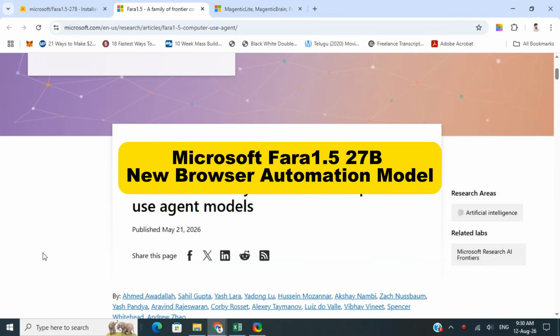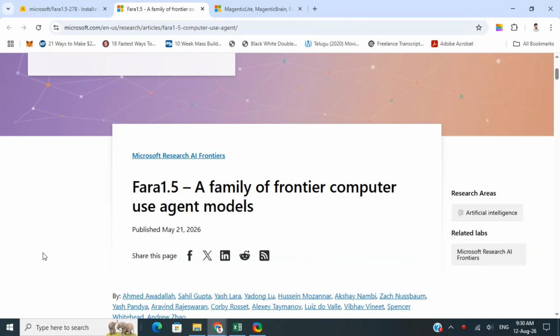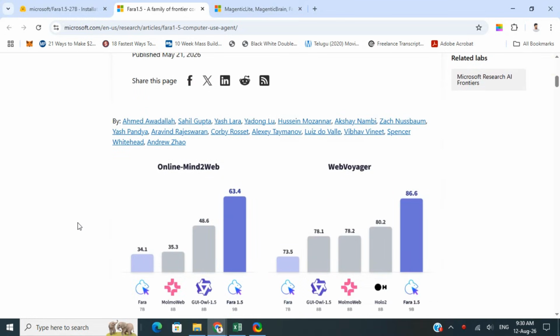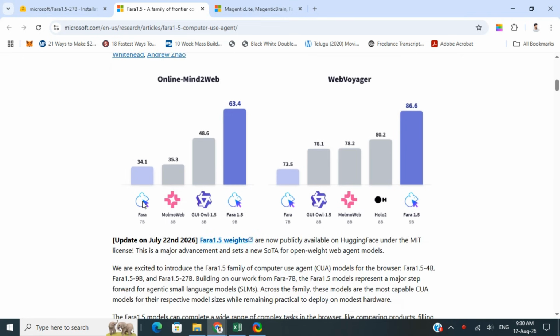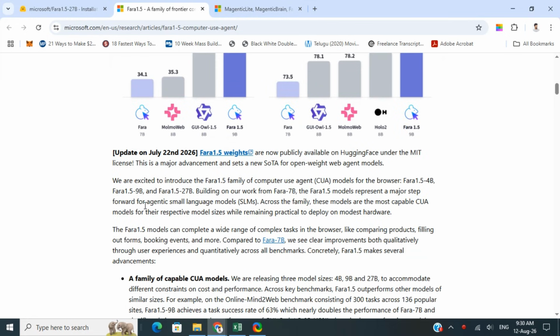In this video, we're going to look into the Microsoft Fara 1.5, which is the new automation model. So this is the new computer use AI agent, which is developed by Microsoft's AI Frontier. Unlike a normal AI model that simply answers your question, Fara is designed to actually use a web browser and complete tasks for you.